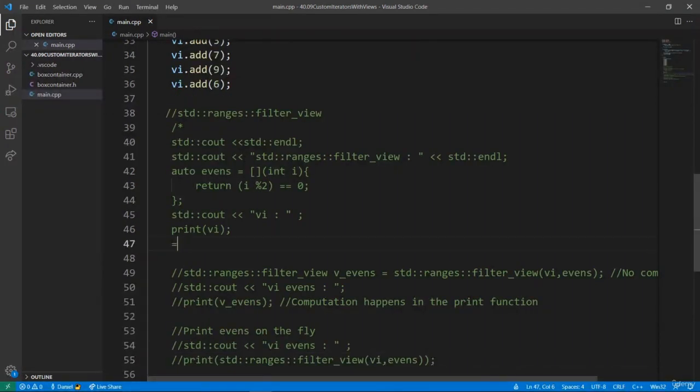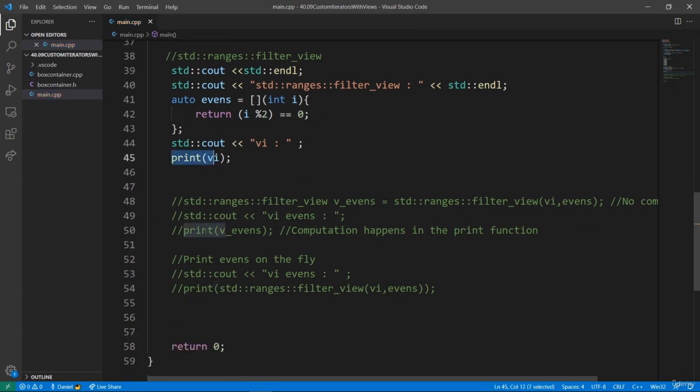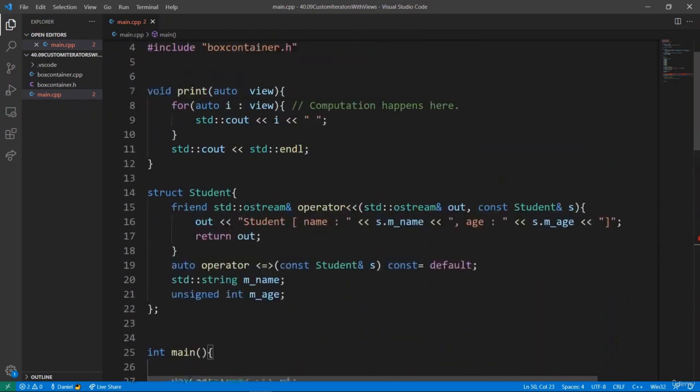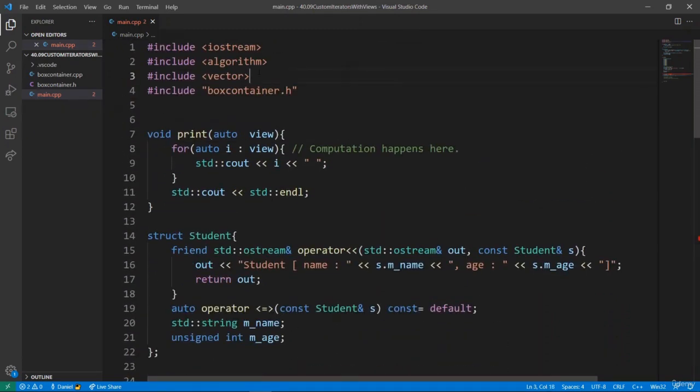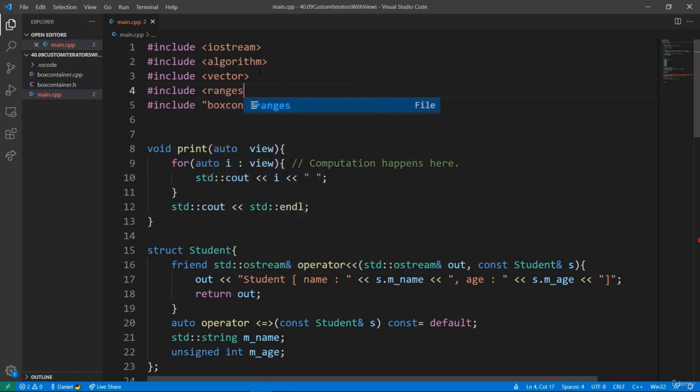Let's uncomment the things we need to play with here. So we have our predicate here, and we will try to print our input view directly. We're going to print that out. But we are also going to set up a filter view, which is only going to filter out even numbers. After we do that, we're going to print out our filtered view, and this is going to give us our data. I think we need to include the ranges header for this to work. So let's do that. Include ranges.